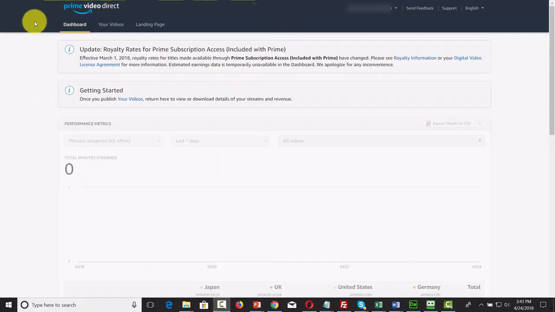Welcome back. Now, if you started the process with Prime Video Direct, you've probably already set up a brand, you've probably already set up a bank account. Now, it's quite possible that you may want to work with an individual that you want to have assist you with your account. However, you don't want them to have all information on all of your videos.